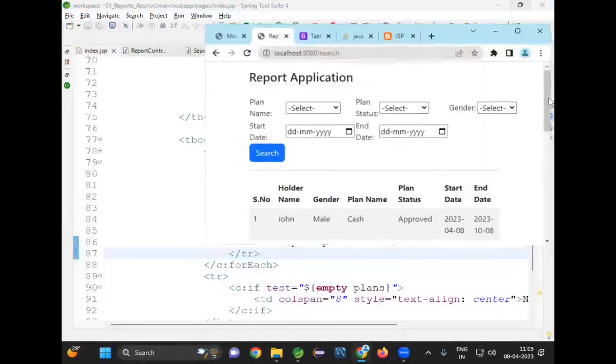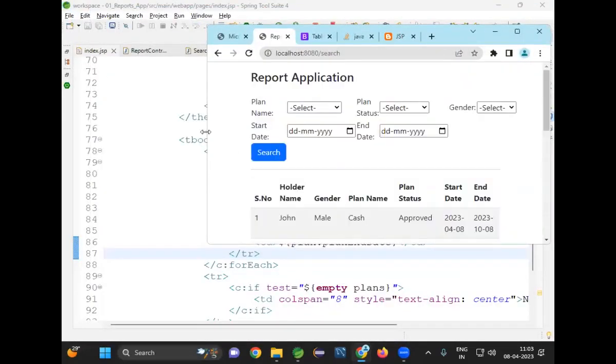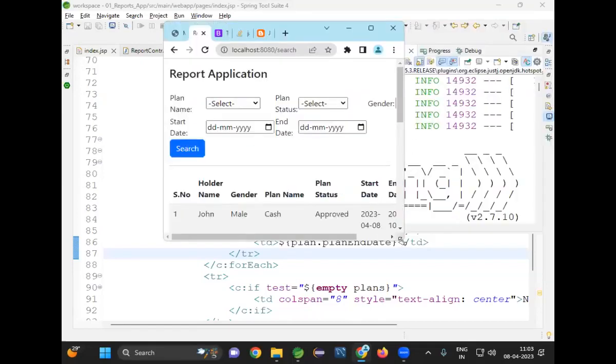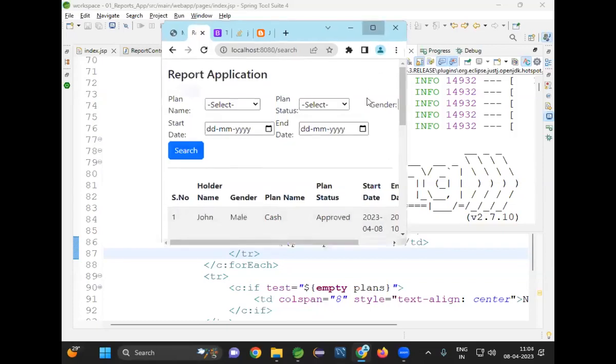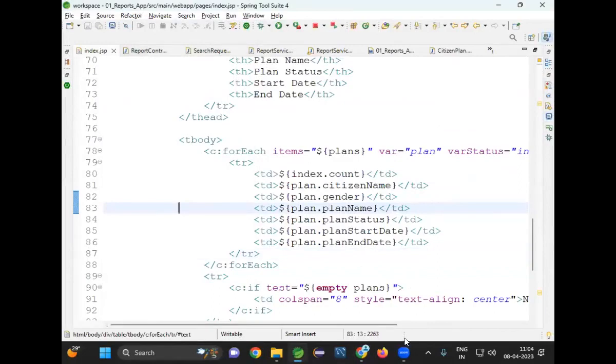Is it responsive? Yes or no? Now check it. When my page size is changed, my table size is also changed. So this is a responsive website. This responsiveness is coming because of Bootstrap. Now, good. Perfect. So what else is pending, guys? Dates are not pending. Okay, right.